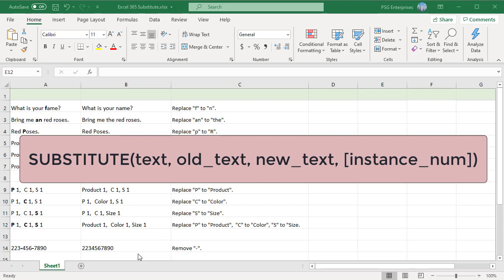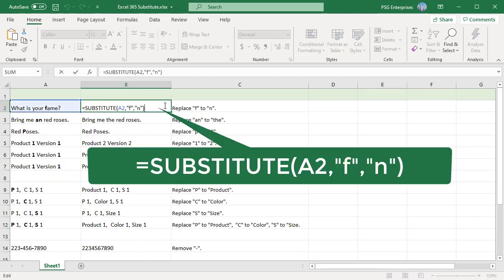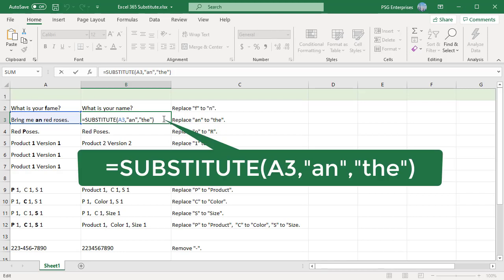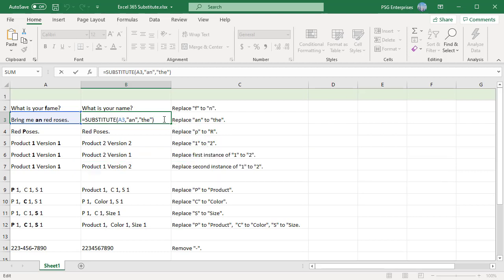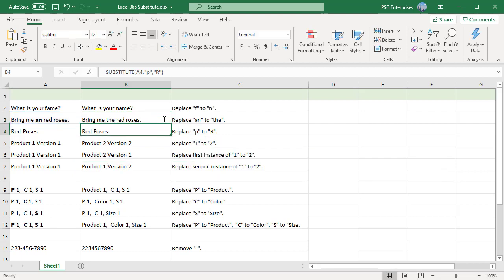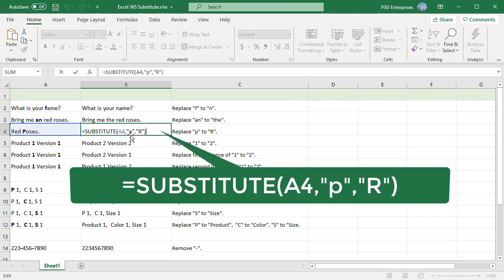For example, this formula replaces the letter F in fame with N, and this formula replaces an in A3 with the. Substitute is case sensitive. For example, the P in A4 is in uppercase, but the function is using lowercase p and so it is not replaced.